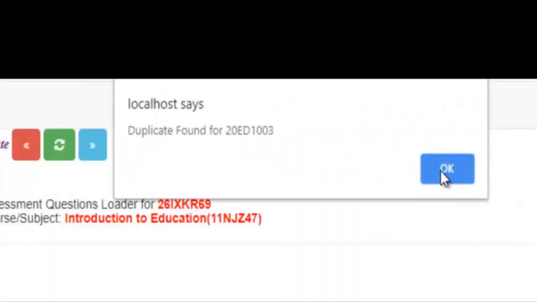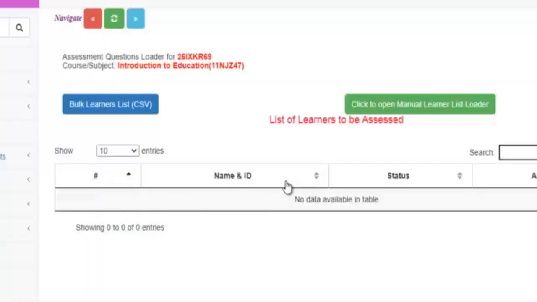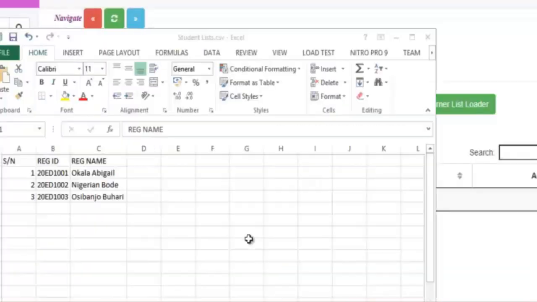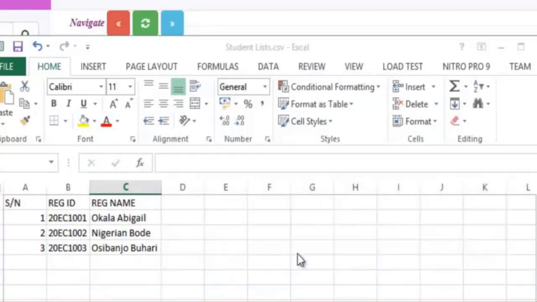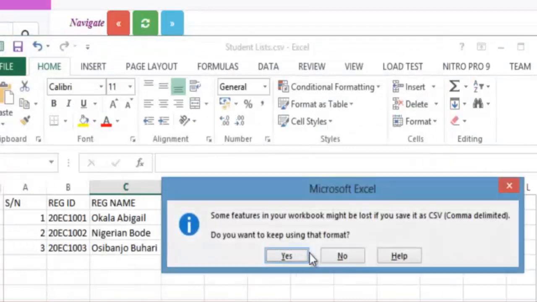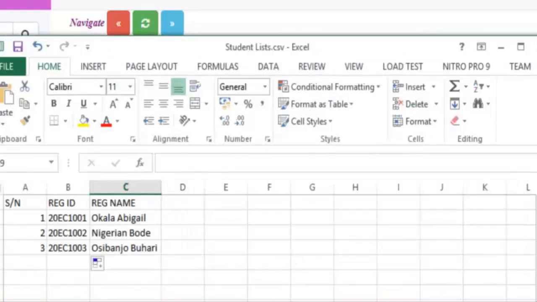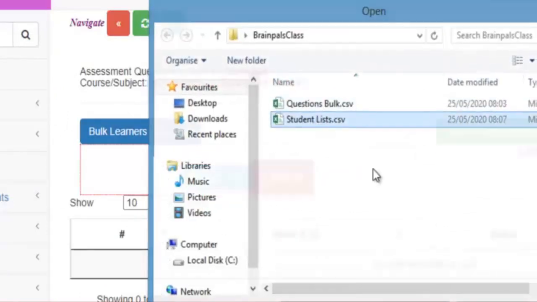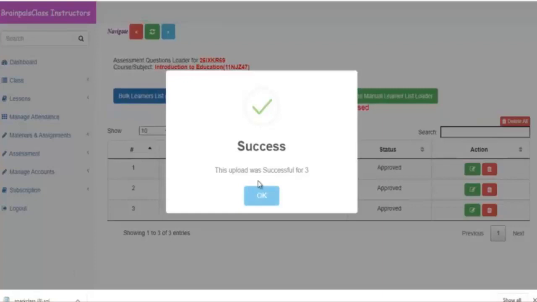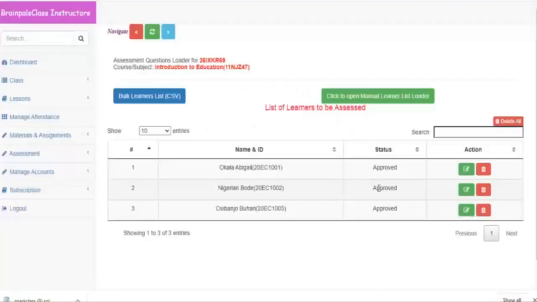Duplicate found. For some of the names, it looks as if I already have them before. So maybe I need to go change them. Instead of ED, I have to change it to, let's say, EC, and then I will override the whole of this, and then save it. Okay, so once that is done, I can come over here, click on bulk, browse CSV, student list, and then upload. This upload was successful for 3 students, so I have them here.